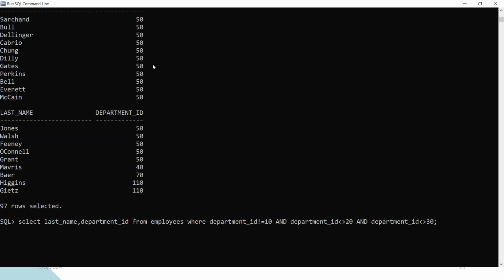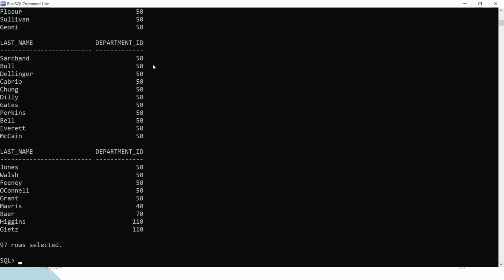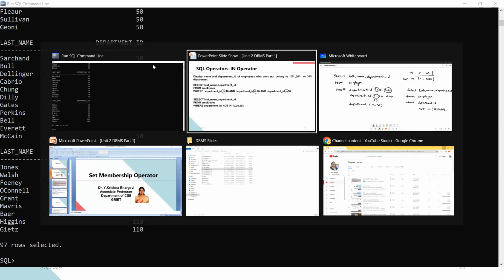So here in the above query, you can replace this with not in operator. So just you can mention this as not in and the list of values. See, observe the same 97 records are again selected.